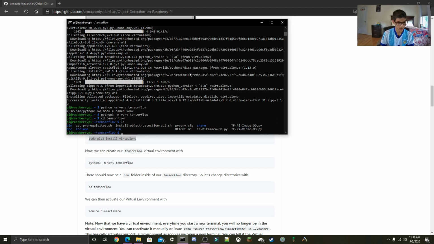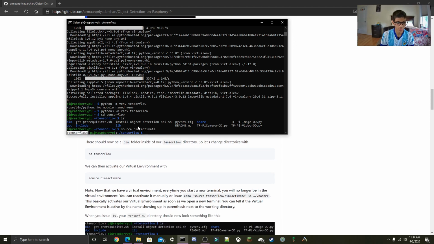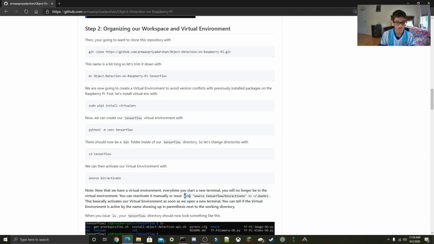So if you cd into tensorflow and you do an ls, you should now see a folder in here called bin. So you can activate our virtual environment by using source bin/activate. And now you can see here that we have tensorflow written in parentheses before our active path. So note, every time you open up a new terminal, you're not going to be inside the virtual environment. So you're going to have to either activate it manually or add this to our .bashrc. So you can do this by using echo source tensorflow/bin/activate to this .bashrc.